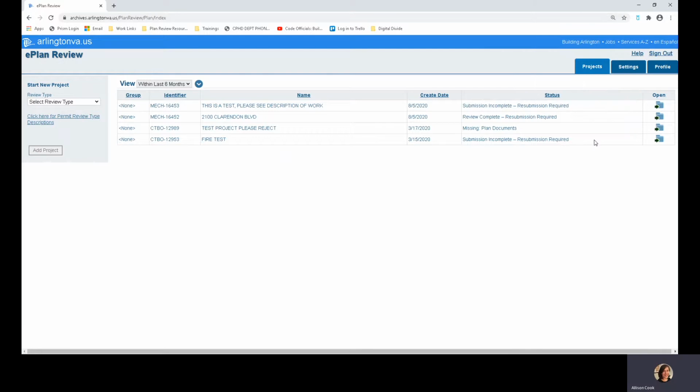This is the home screen you will see each time you log in. You can see the permits you've started or submitted here. You can see general status information as well as missing documents. So you can see the permit ID number here, what you've named the project, the date you submitted it, and the status, which can be things like missing plan documents, resubmission required, or application incomplete.